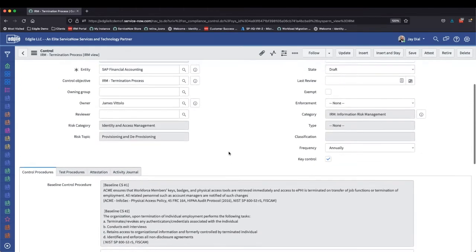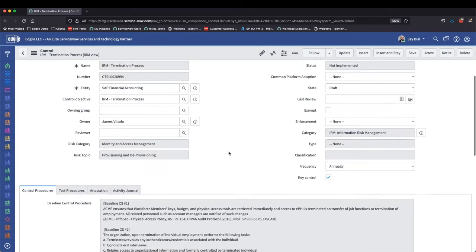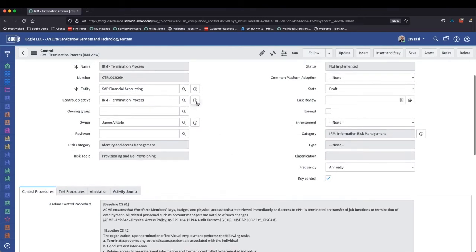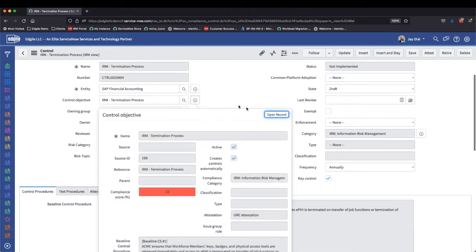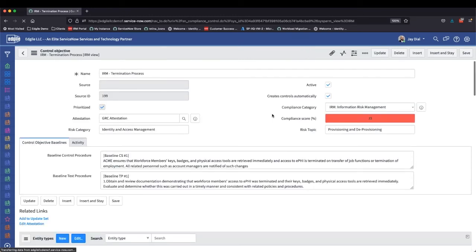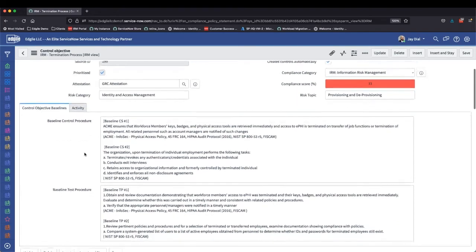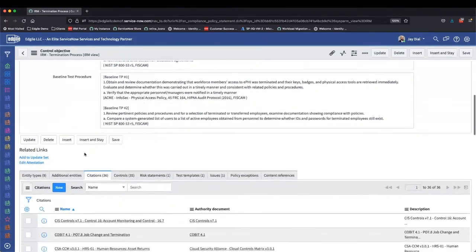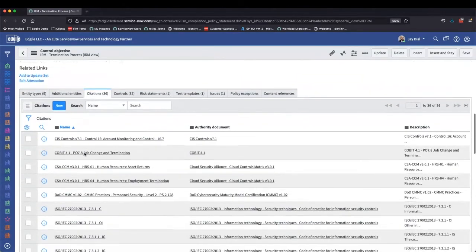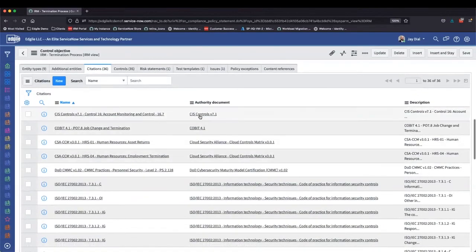Spending just another brief moment, kind of continuing the compliance traversal here. If we take this one step higher to a control objective, this is the high level expectation that we have a termination process control throughout the organization. This is where we start to see the different laws, regulations, and best practices. And we can see those by scrolling down to the bottom of this record. And there are 36 citations.